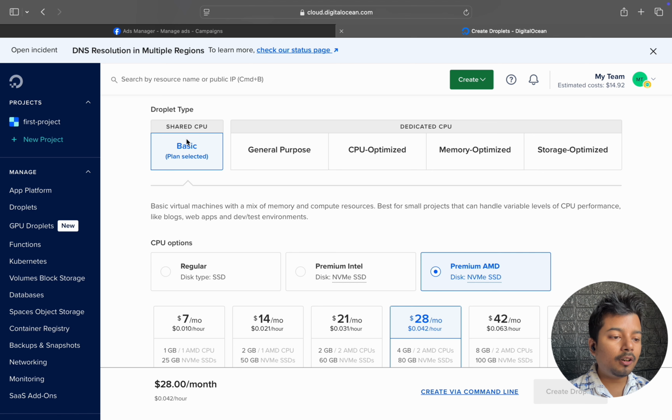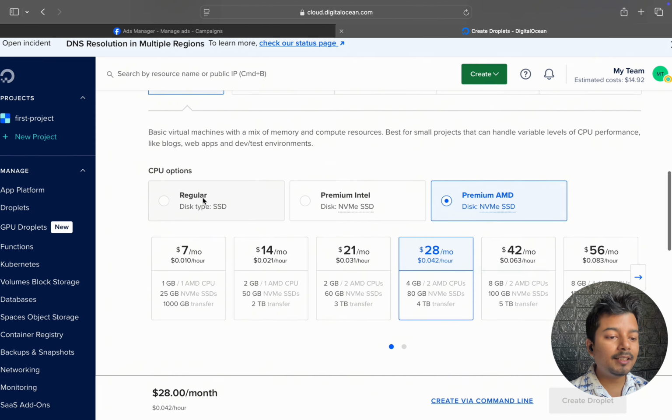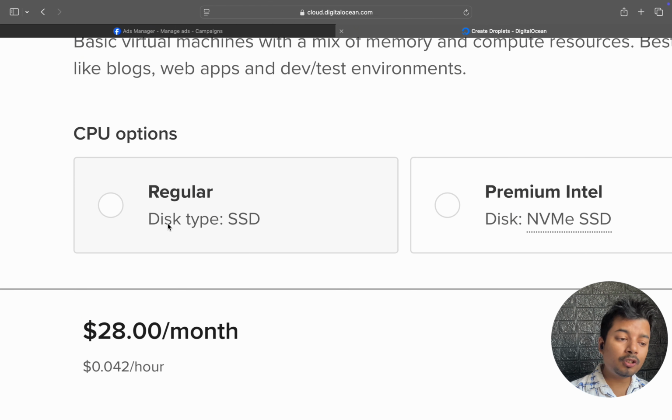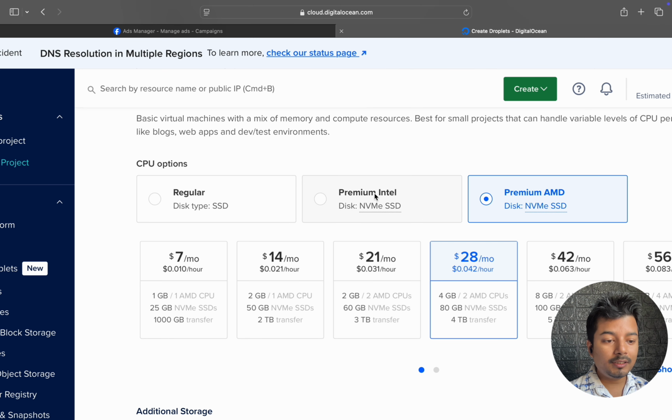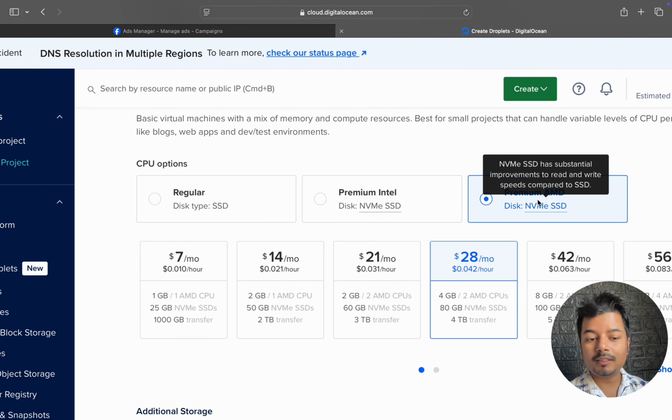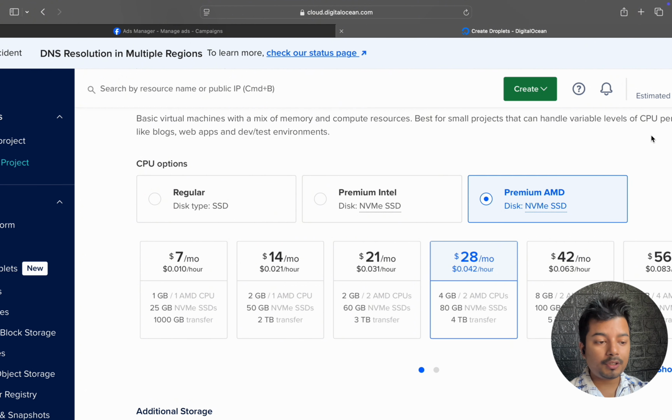So let us now click on the basic CPU, and here I can see several options. The first option is the regular processor. The next option is the premium Intel processor, and the third option is the premium AMD processor.